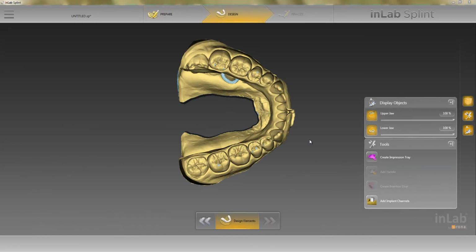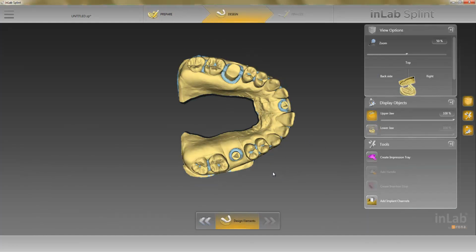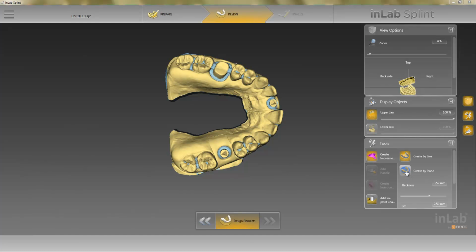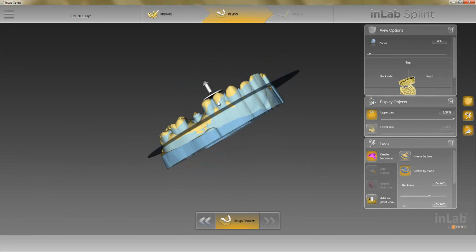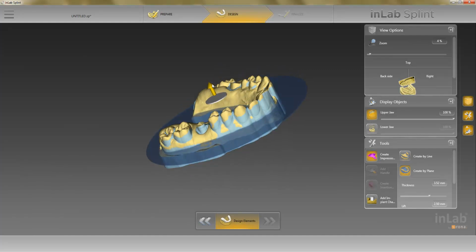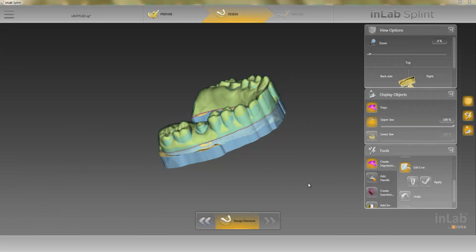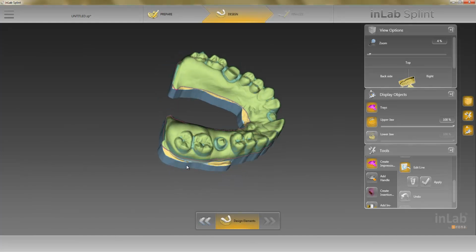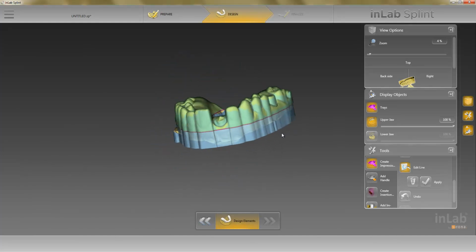Arrow forward. Alright, so now we can create our impression tray. We can create it by plane. We're pretty much telling it how far we want it to go. Let's just say like so for this particular case. We'll click apply. Alright, now we can go ahead and edit these lines if we want to where we want our tray to stop.